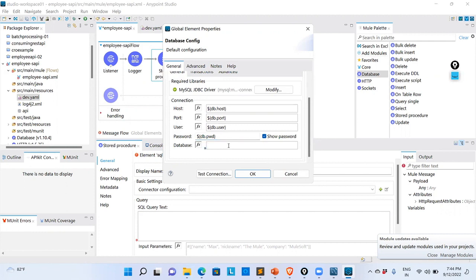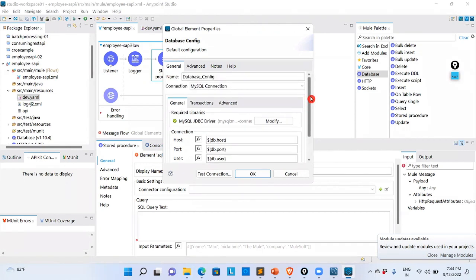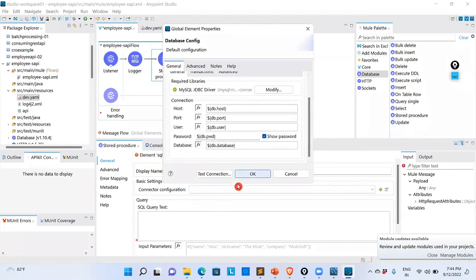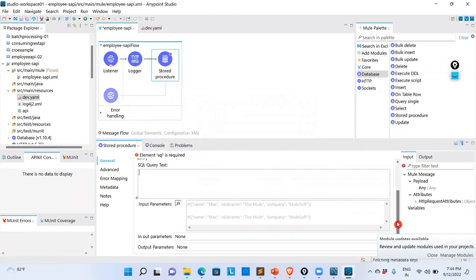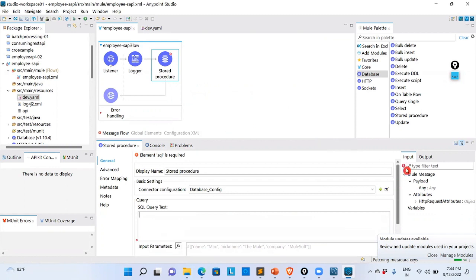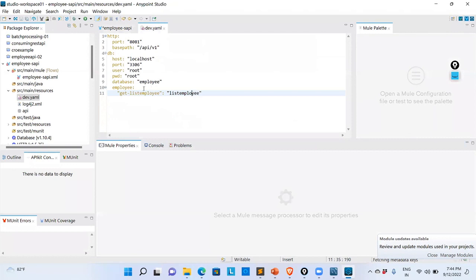And the most important one is the database name, right? So db.database. So these are the things. Is there anything we missed? Everything is correct, right? Then click on OK. 1 second. The password is saved as a string, right? Yeah, everything in a property file is a string.